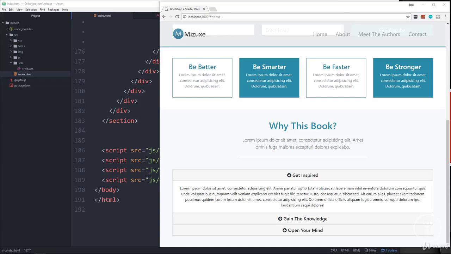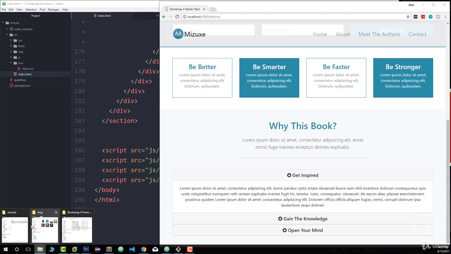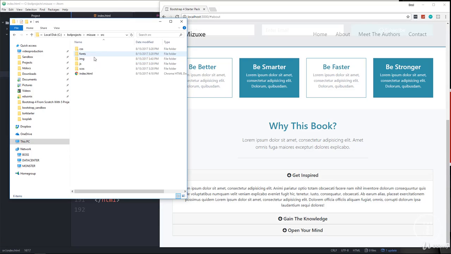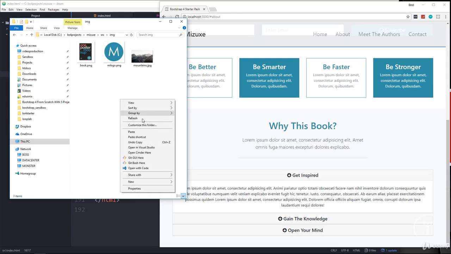Alright guys, so now that we did the about section, we want to move on to the authors. For the authors, we have a bunch of images that we want to bring in. So I'm just going to grab those real quick. They should be in your project files for this section or this lecture. Let me just grab them and paste them in. So we want to go into the IMG folder and we'll paste them in.